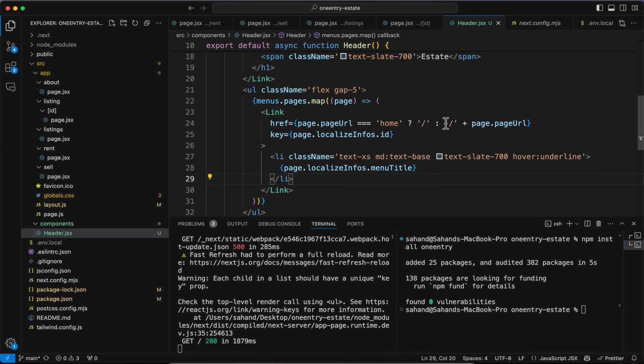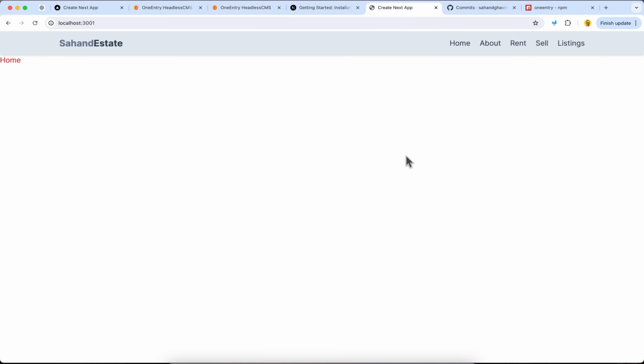So we're gonna use / for the name of the page URL, except for the home one. And here we're going to show the title. So now if you go to our website, we can see we got the menu here, home, about, and if you click on it, we go to that specific page.